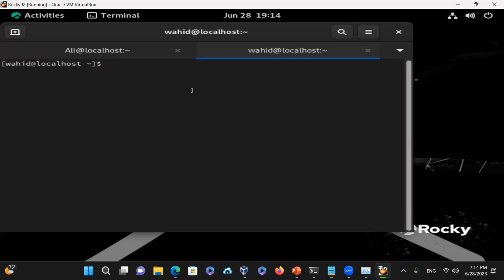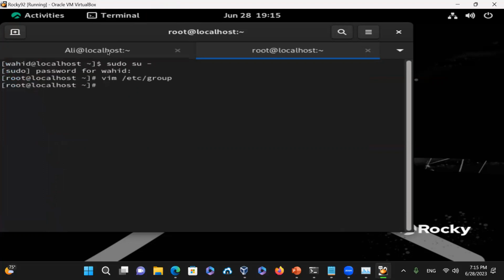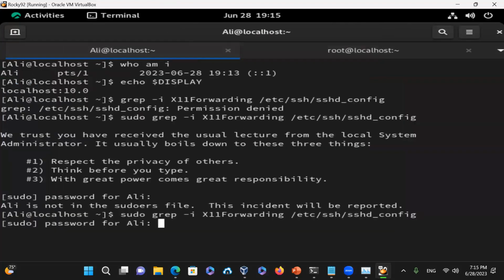So let's just do this one. In order to do that for the user, I open another terminal. I say sudo su -, and then I just become root first. And then I just go to vim /etc/group file, and then look for the wheel, and Wahid is there. I'm going to also give Ali, colon Ali, the same group there. So now we come back here and then run the same sudo command and type in the password.